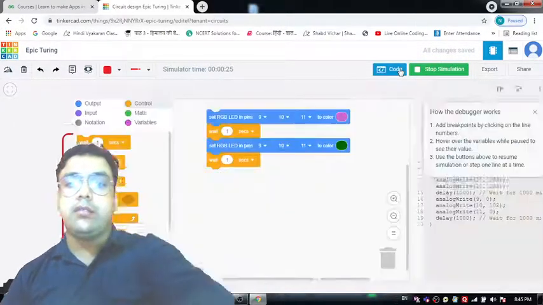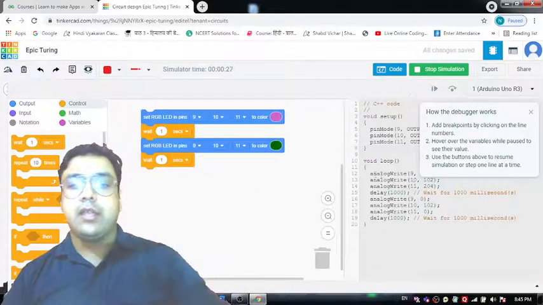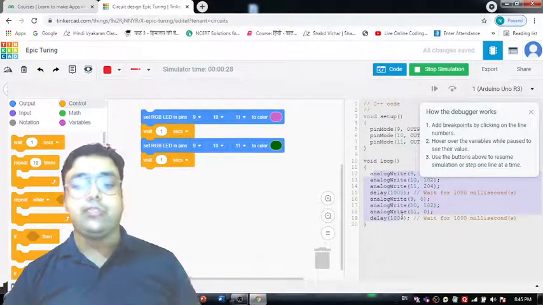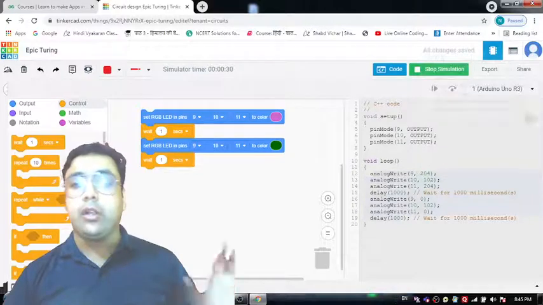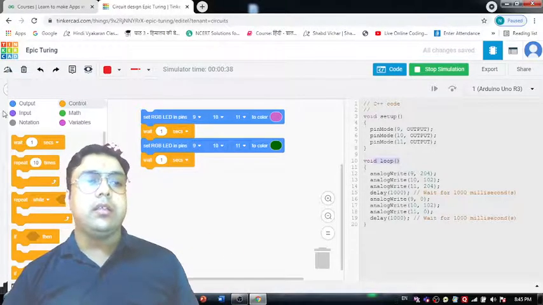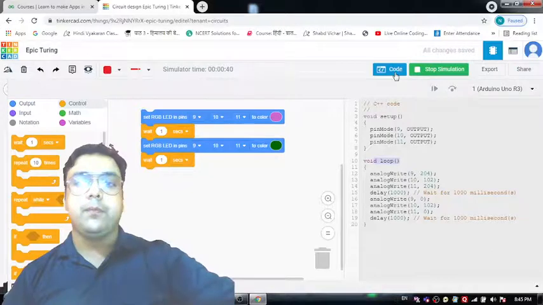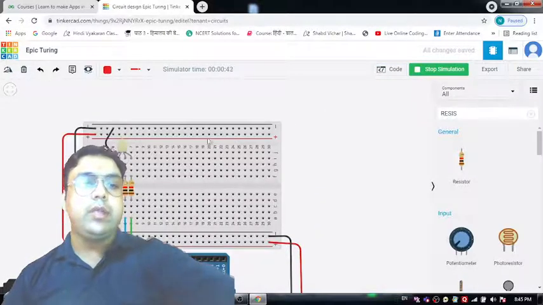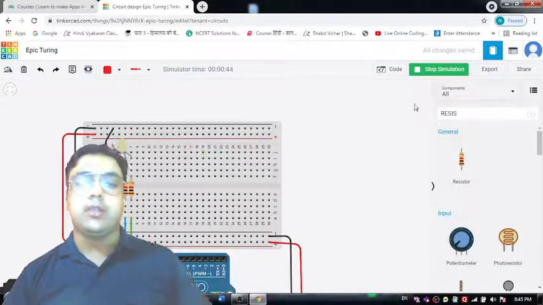Why is it so? It's because this whole code which is actually making the LED glow is inside a loop, right? That's why we are able to see this color continuously changing.